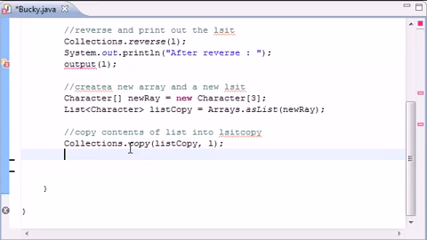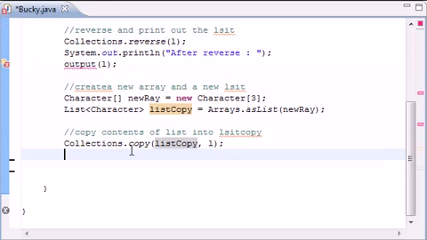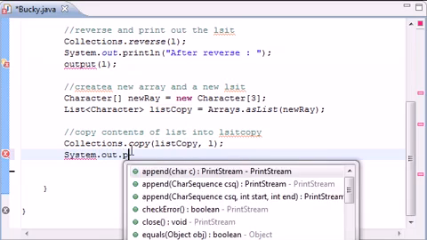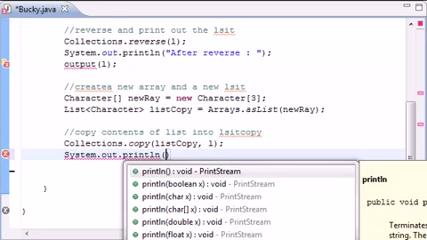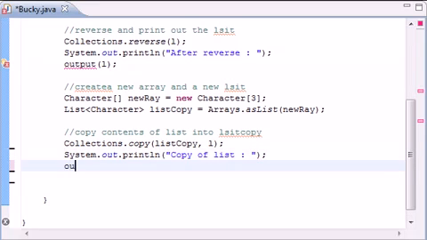So we ended up calling a method copy, which pretty much took everything from L and copied it into list copy. So from here, what we're going to do is just print out a little display so we actually know what's going on. So system out print line, and let's just print out something clever: "Copy of list:". And from here, we need to call that output method that we didn't create yet. So output, and instead of outputting the original list, let's go ahead and output list copy.